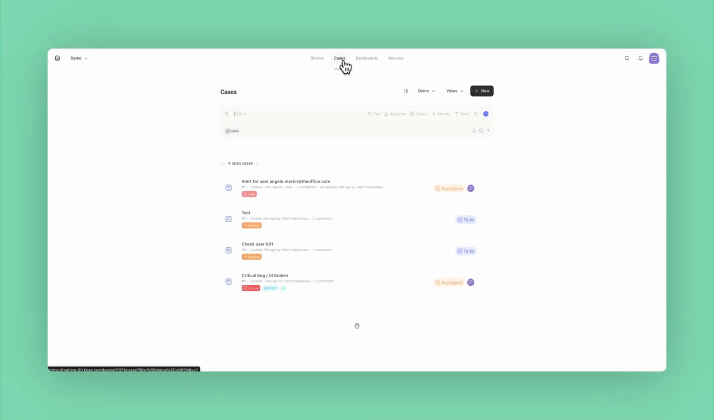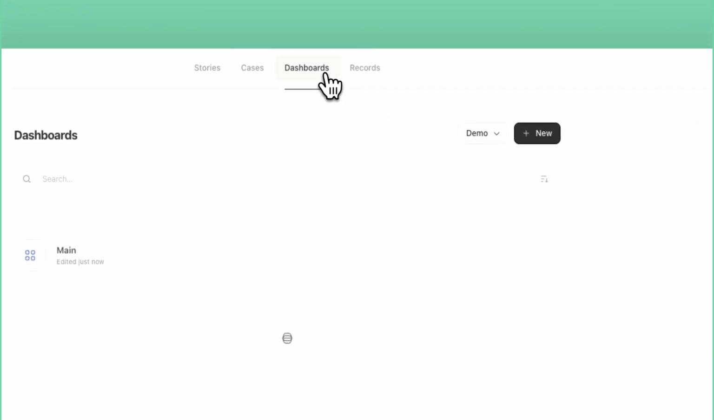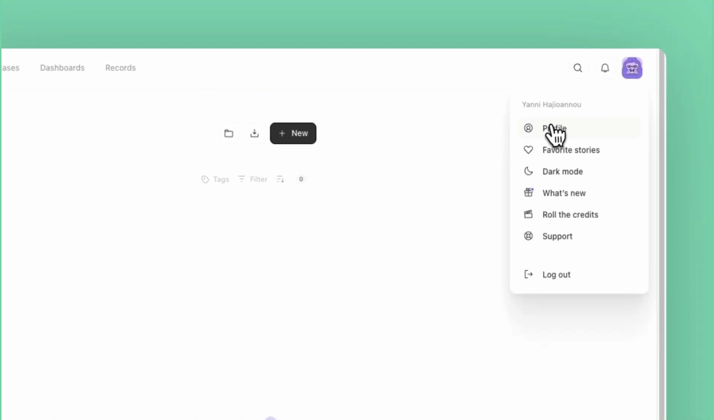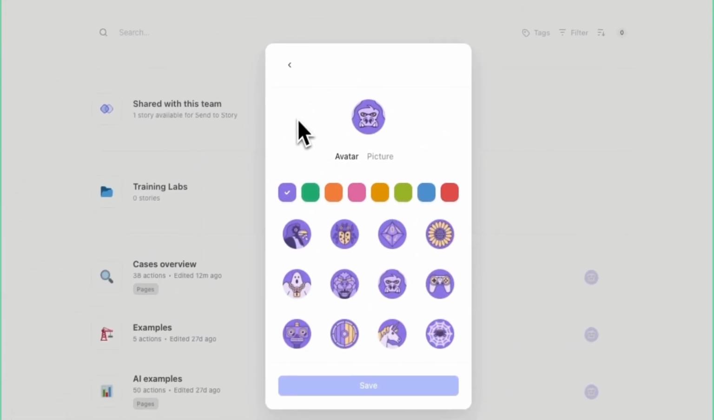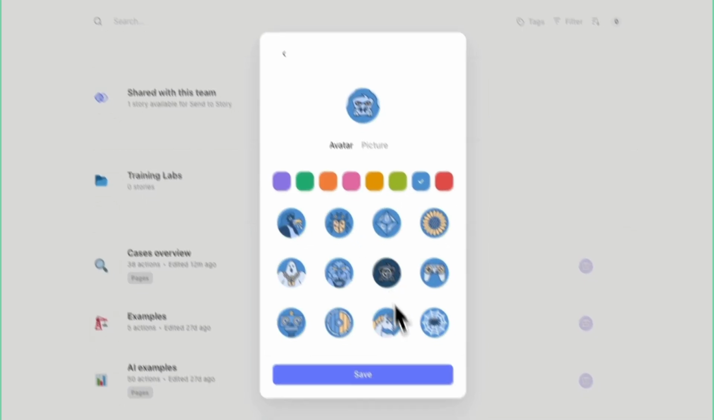Here, I see all of my current cases that I can access. Dashboards shows us any dashboards that we might have access to. Now in the top right-hand corner, if I click on this little icon, I can go to profile and I can actually choose different avatars, which is pretty cool.